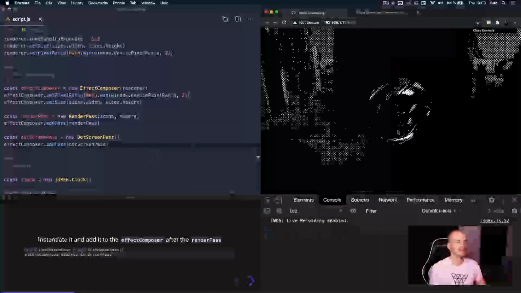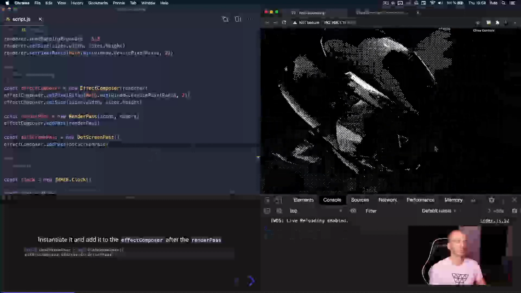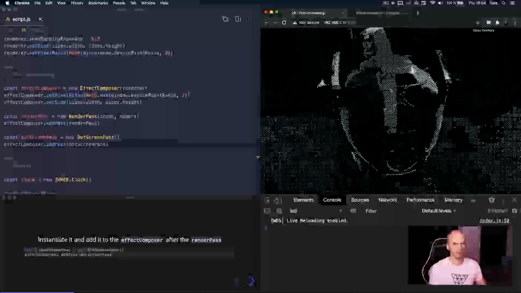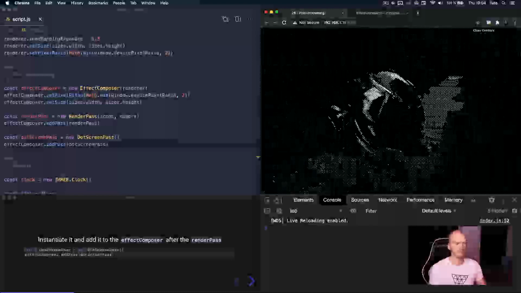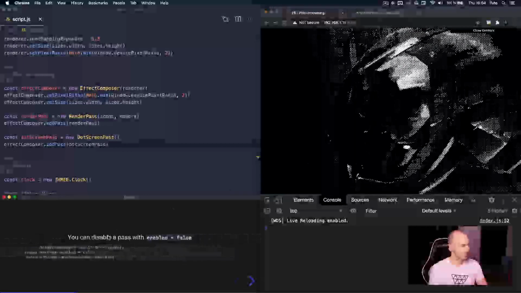And look at that, such a huge difference. I know it's kind of dark, but you can tweak the effect. We're not going to tweak it because we have a lot more to see. But as you can see, you can have a huge difference and it's looking great. All right, let's move forward. By the way, you can deactivate a pass.